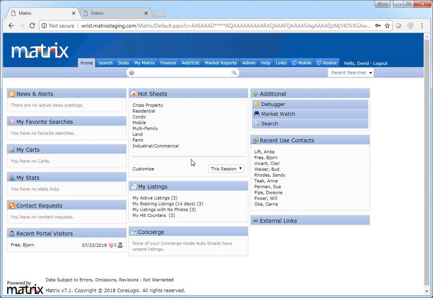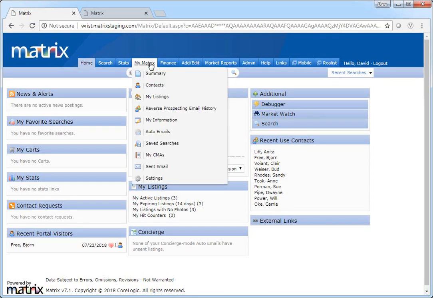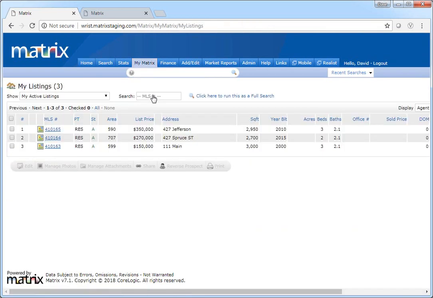Alright, so for this example, we're going to assume that I'm a selling agent who has recently scheduled an open house for one of my properties. Now in addition to my normal marketing campaigns, who better to share this listing with than the people who have already expressed an interest in my property? And of course, the best way to find these people is by running a reverse prospecting search for anyone who has previously been sent this listing. Alright, so let's begin by first accessing my active listings, specifically the one that's having the open house.